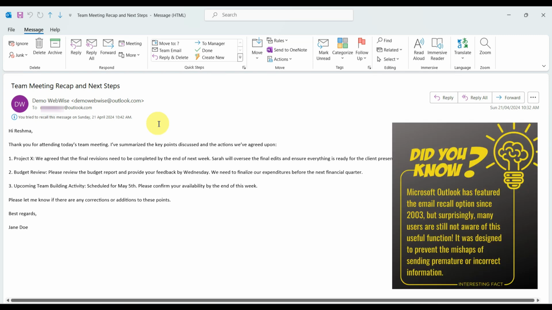And that's it. That's how you recall a sent email in Outlook. This feature is a lifesaver for those moments when you realize there's a mistake just after hitting send.